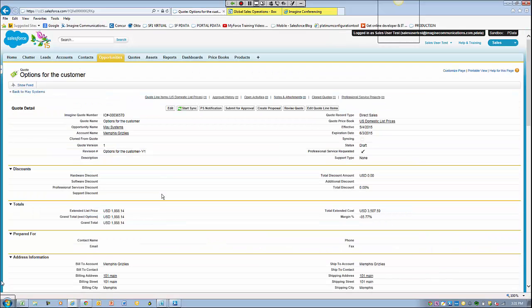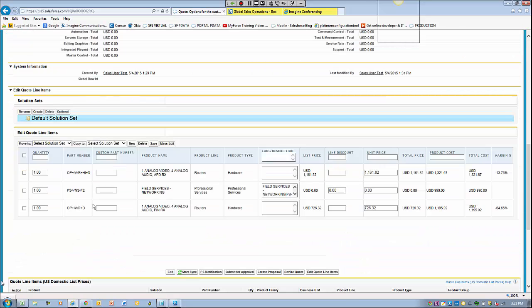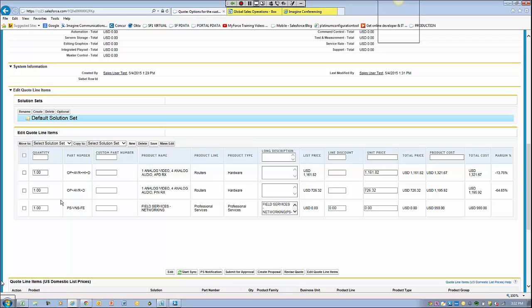All right, so in the quote itself, we've got line items. We have a couple, again, just touching on some simple functionality. We have the ability to move these line items in the order that we choose, and it's a simple drag and drop. So if I want professional services to be here at the bottom, I just drag that down to the bottom, and now it appears as the last item. Real simple. These default solution set names, these can be modified. It's always going to be called default by default. And if we want to rename it, we're just going to click on rename here, and then we're going to change that to a different name.